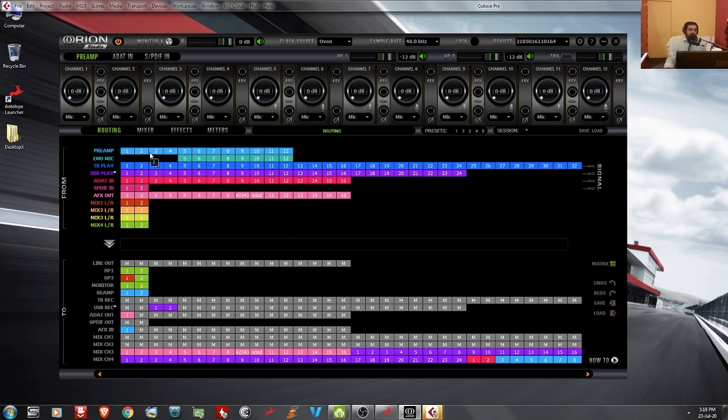So if you want to send a signal to your DAW, that is Cubase, you have to route your input to the USB record. See, if I want to send my microphone preamps to the digital audio workstation, I have to route the preamps to the USB record. So you can route anything to anything. That is the main specialty, and you can do multiple routings also.